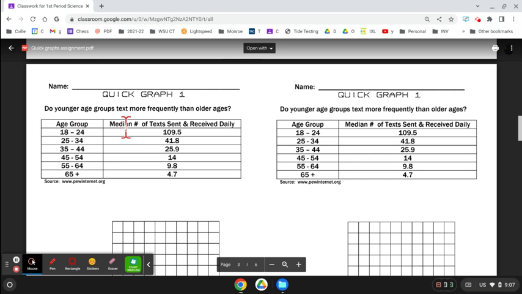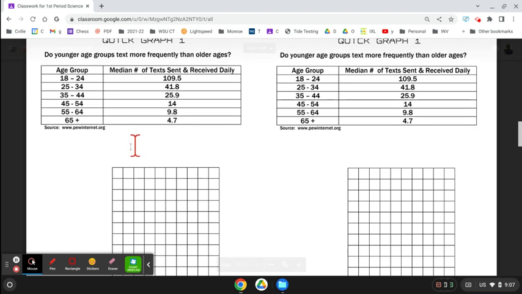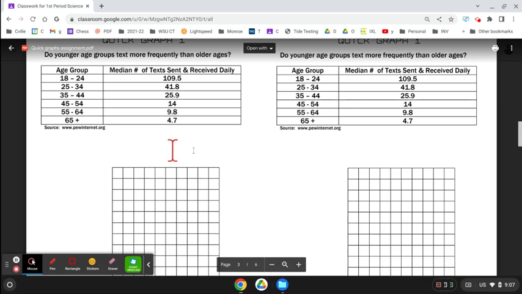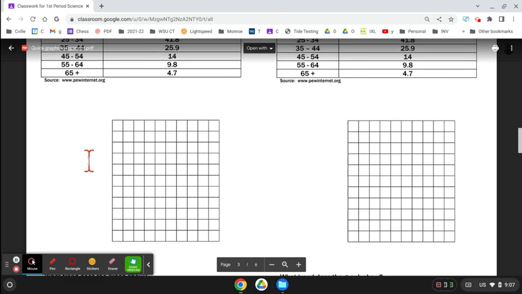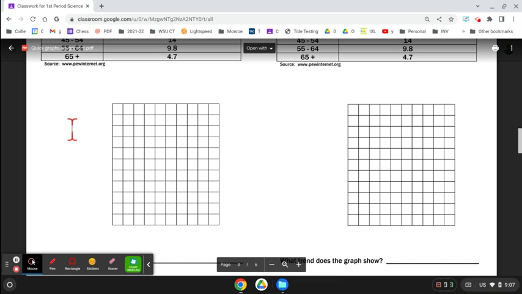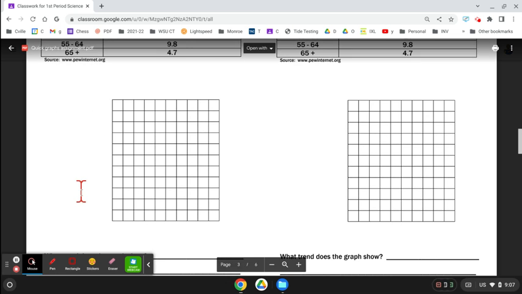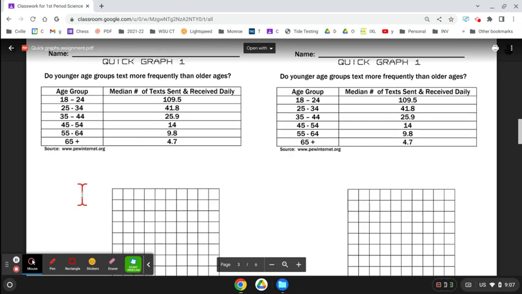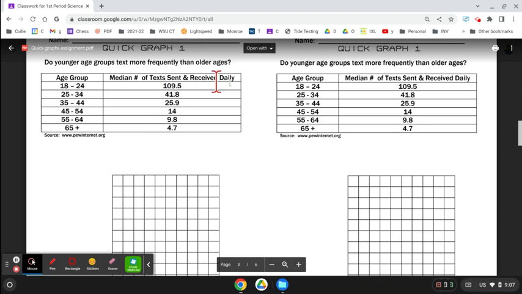For each graph, we're going to use the data sets we have here, the age groups, for example, and the number of text messages they send, and we're going to label our graph. Each graph is going to have a title, which is simply the left box and the right box combined. So for example, age group versus median number of text messages sent and received daily. That'd be our title. We're going to label our vertical axis over here, which is the number we're graphing, so that's the number of text messages sent and received.